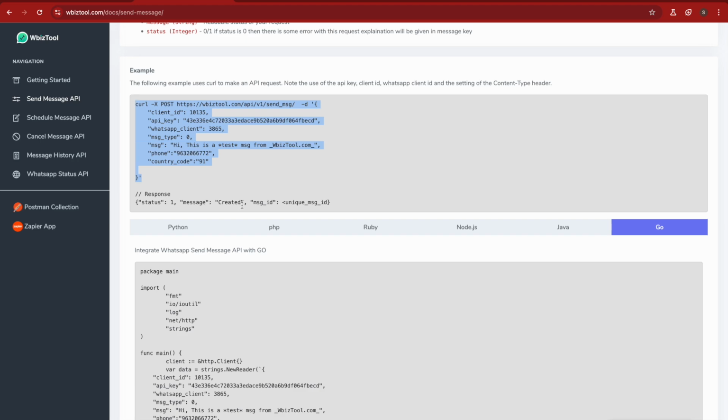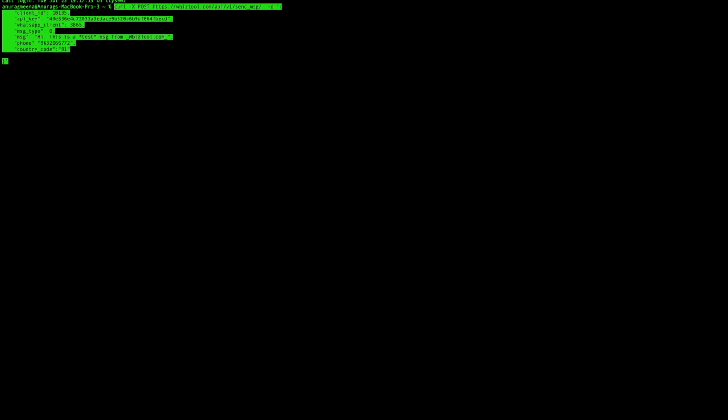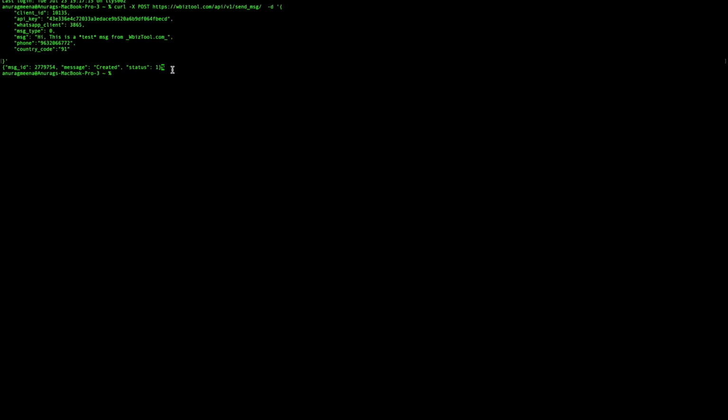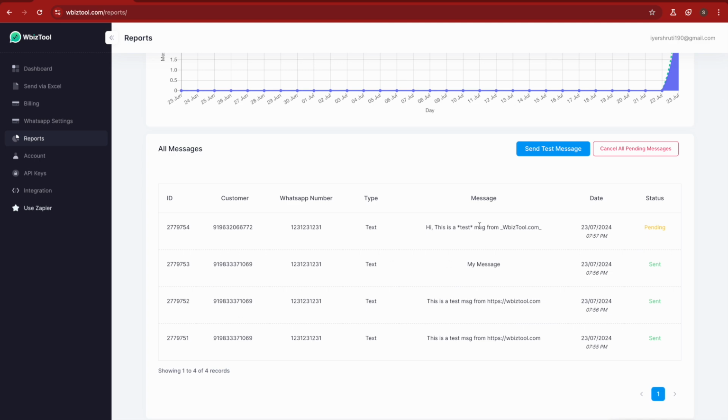Let's copy curl command and run it in terminal. Great. API call is done and you get your message ID in return. Let's check in reports section. It's here showing pending. This will be sent in few seconds.